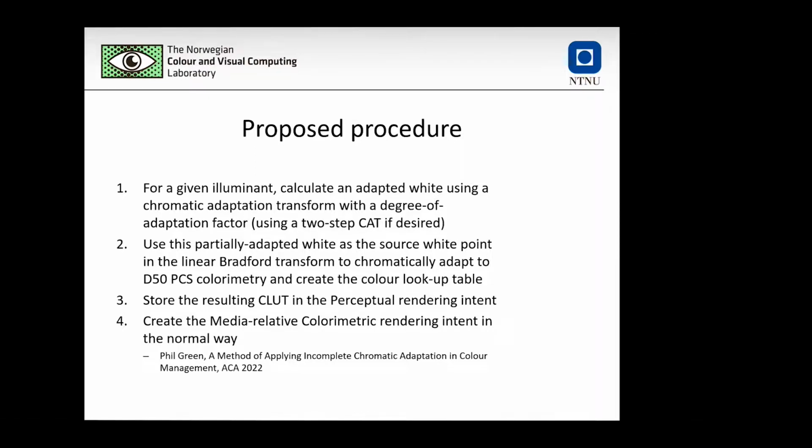And that lookup table then goes into the perceptual rendering intent. I make my media relative intent in exactly the same way. And this was described in a paper I did at the ACA conference a month or so ago.